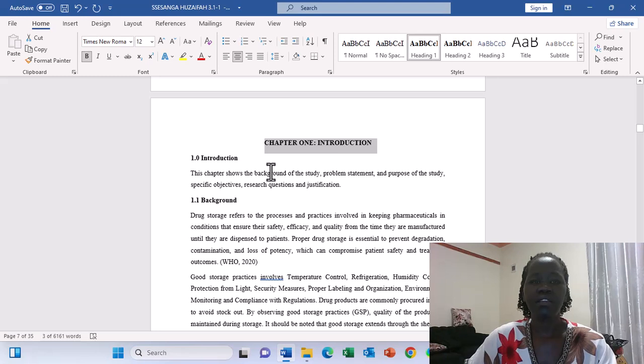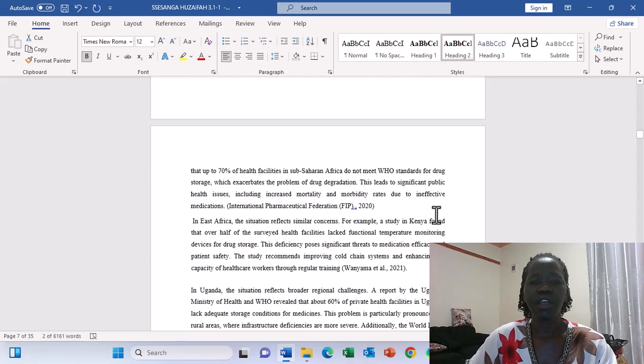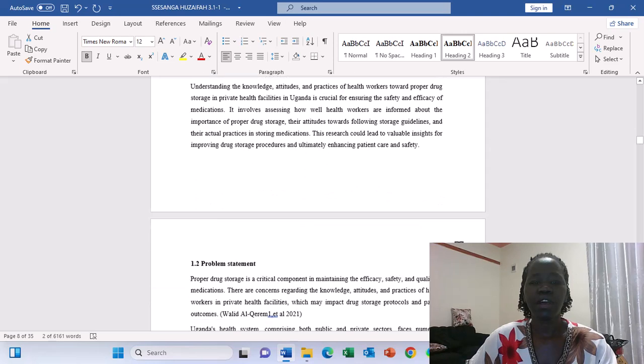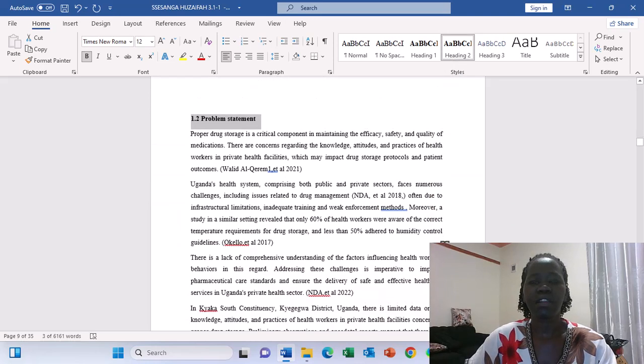Under chapter 1 there is introduction. So what you do, you come and highlight this 1.0. You highlight that, then you come and give heading 2. You can also see it is already taking us there. So under chapter 1 there is background. You come and highlight the background, you give heading 2. You continue looking for the headings in the work. So here we have got problem statement 1.2. You highlight, then you give heading 2 like that.